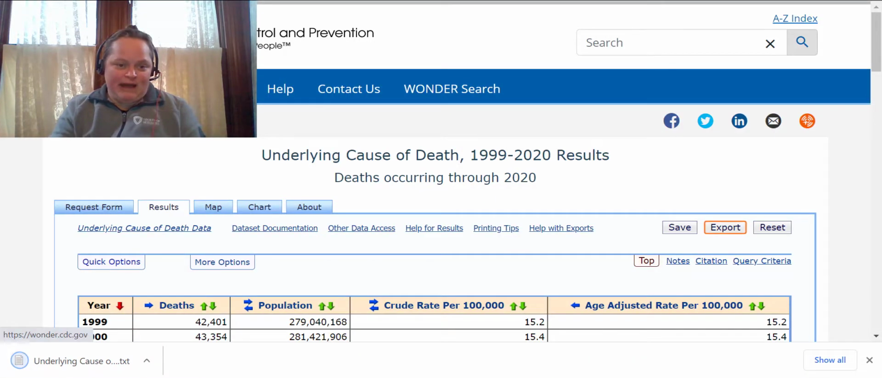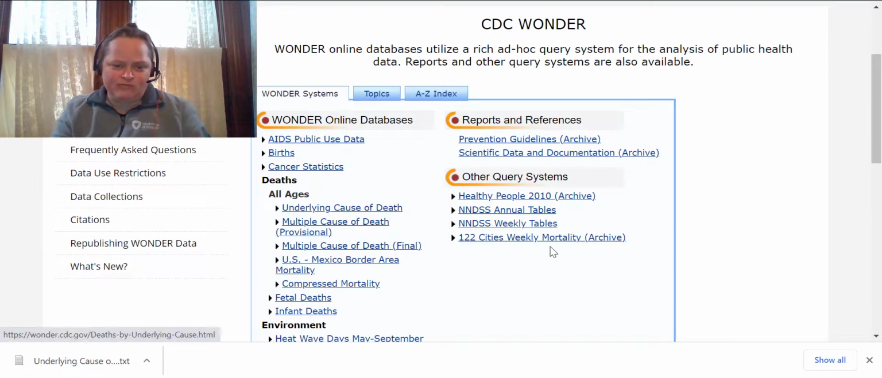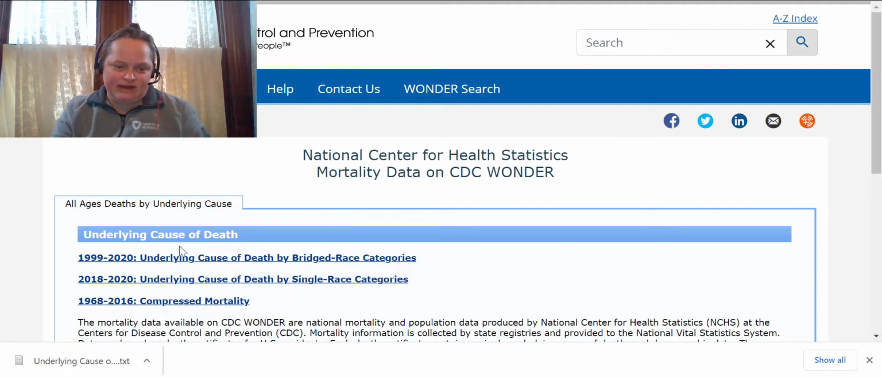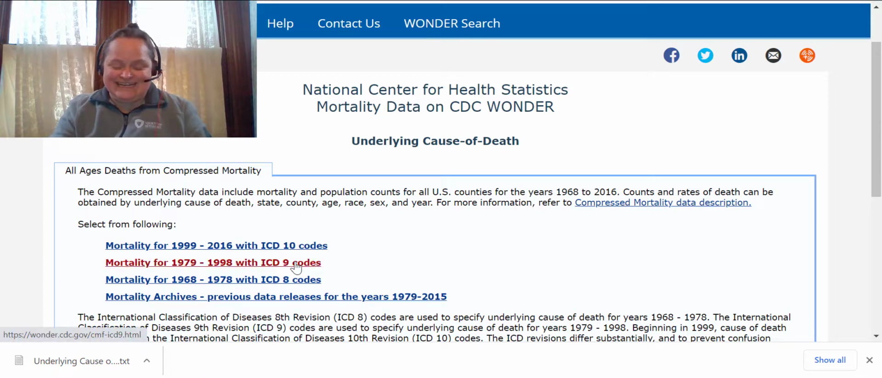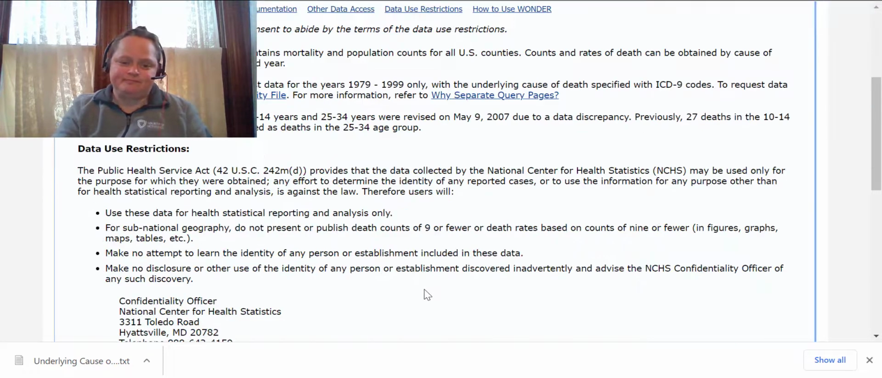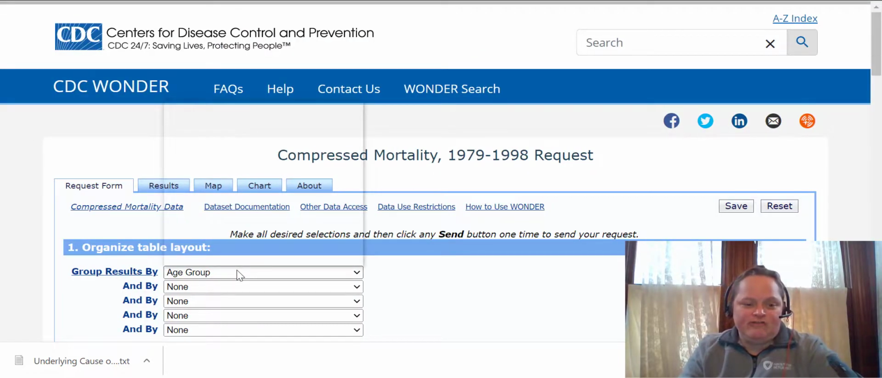And then let's go back to the top because we need to go to the other years. We're going through the underlying cause of death database. So now we need to get to the prior years. So now we're going to the ICD-9 codes, and we're going to agree to their terms. Again, we're going to group results by year.